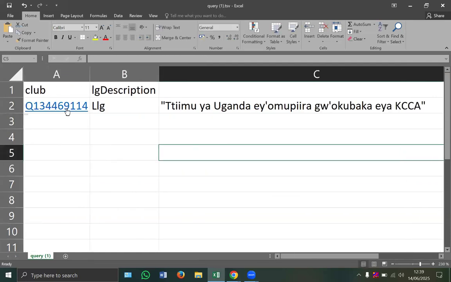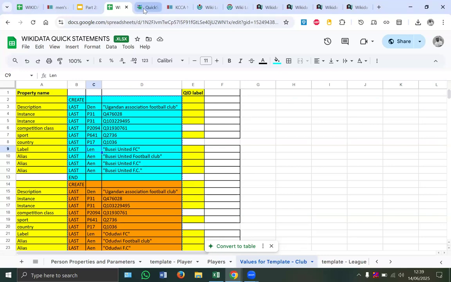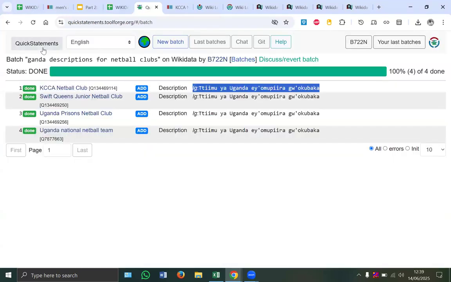Something like that. We can edit it in case I'm wrong. So I'm just going to copy this. I'm going to add only one statement to quick statement. It is also fine. So that one has gone there.